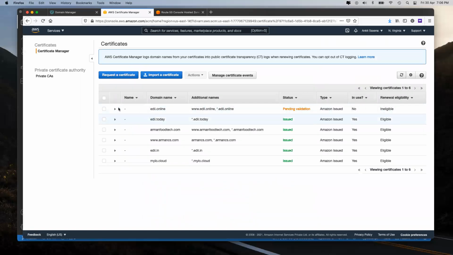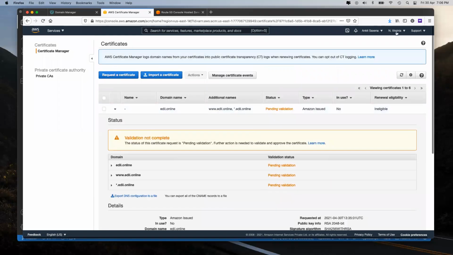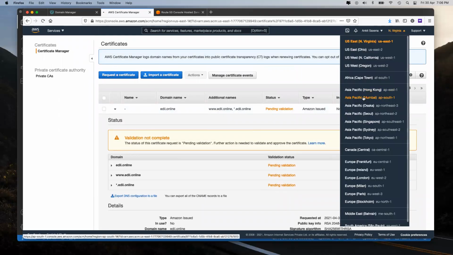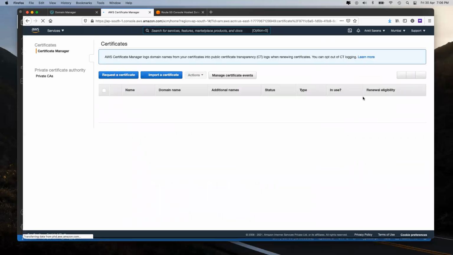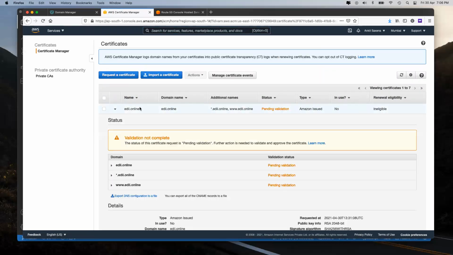Once it is done, the certificate should be issued to us, and that should happen both in North Virginia as well as in Mumbai. Right now both places say pending validation. As I said, best case a few seconds, worst case a few hours, but generally approximately in 1 hour it should happen. So we'll pause it now, and once I see you, we'll see how the certificates are created.